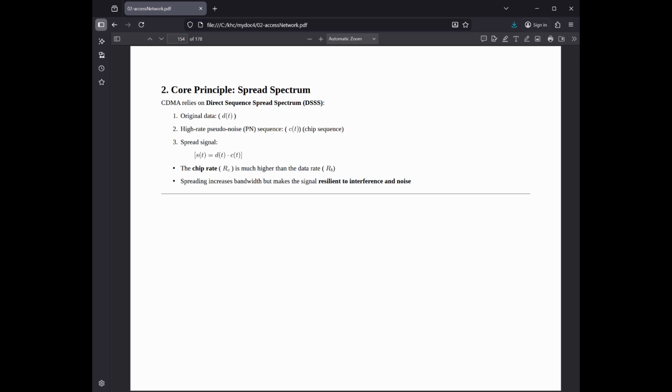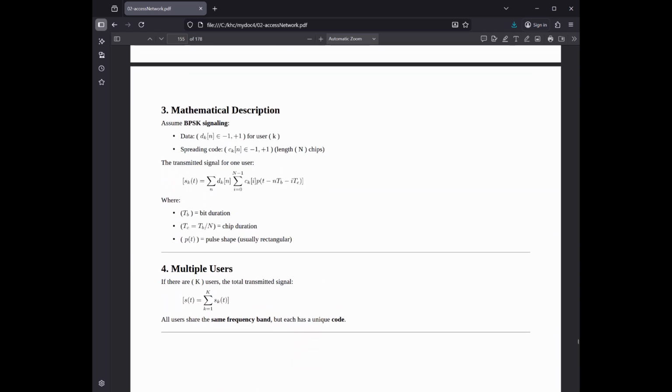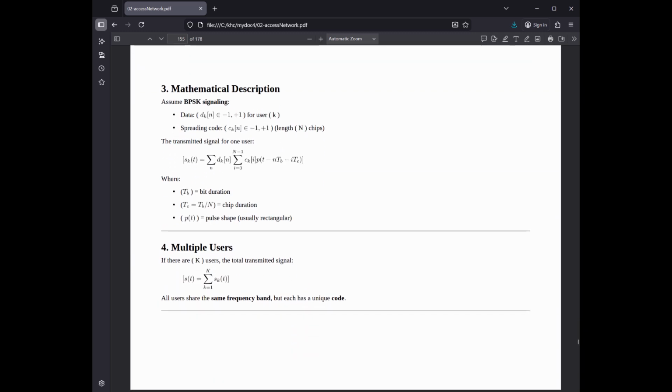This collapses the signal back into the original data bit while spreading all other users' signals even further, effectively filtering them out. 3. Mathematical description. CDMA relies on the property of orthogonality. If two codes are orthogonal, their inner product is 0. Encoding: if a user wants to send a bit, using their code, they transmit it.